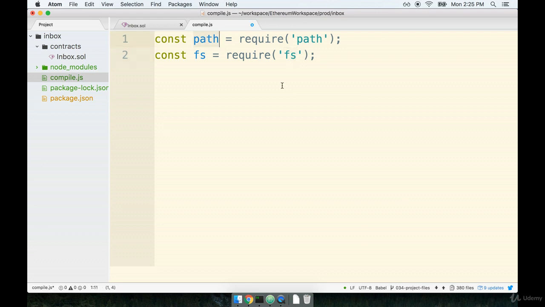The path module is going to help us build a path, like a directory path, from the current compile.js file over to the inbox.sol file. The reason we're going to use the path module for this, rather than attempting to just write out the path directly, is that by using the path module, we are guaranteed to get cross-platform compatibility. In other words, if we try to run this compile script on either a Windows system or a Unix-based system, the path module will make sure that we always generate a valid path.